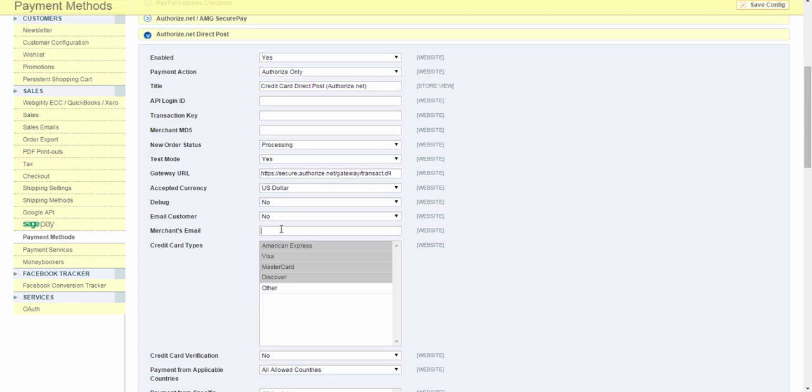Merchant email. If you want to receive email notifications of orders placed within the direct post method from Authorize.net, enter the email address that is associated with your account. If left blank, no emails will be sent to you by Authorize.net. Credit card types. Select the option that will appear in the credit card type list during checkout. Remember to hold down the control key to select multiple options. Credit card verification determines if your customers are required to enter the credit card verification number during checkout. Options include yes or no.